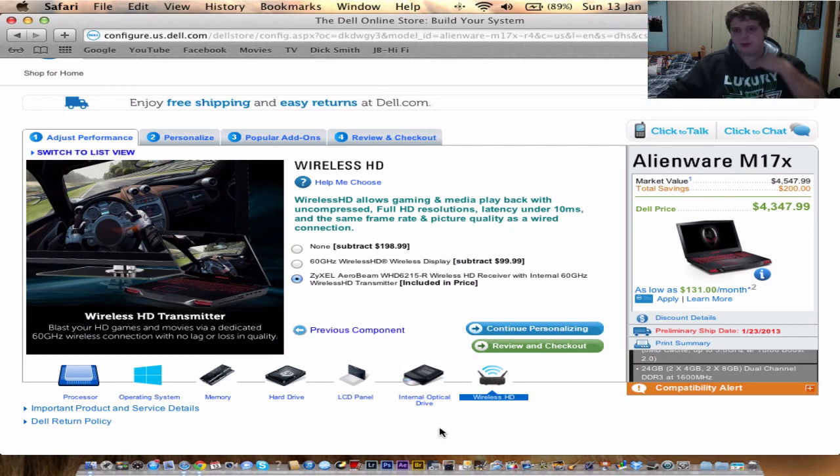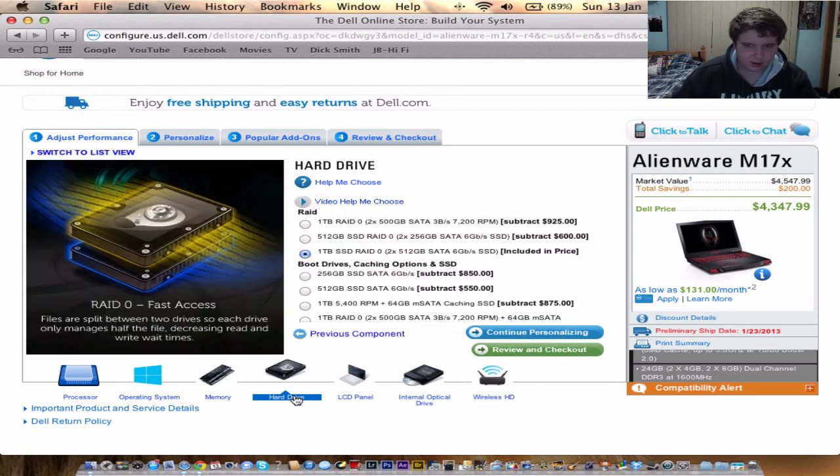So that's about it. You're looking at about $4,500 if you're going for the M17X upgraded to probably one of its best. I mean, it can go down to about $3,500, excuse me, if you don't add that huge hard drive, because that was basically $1,000 you added.